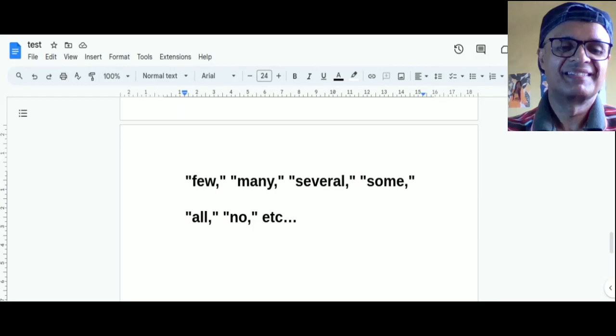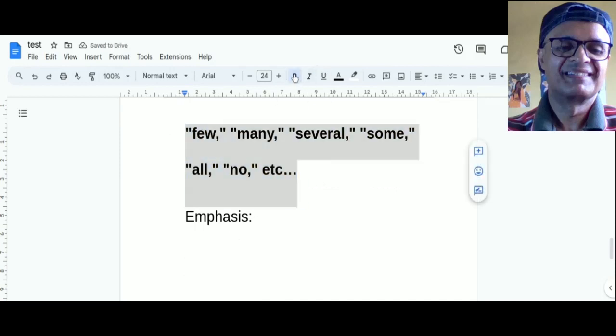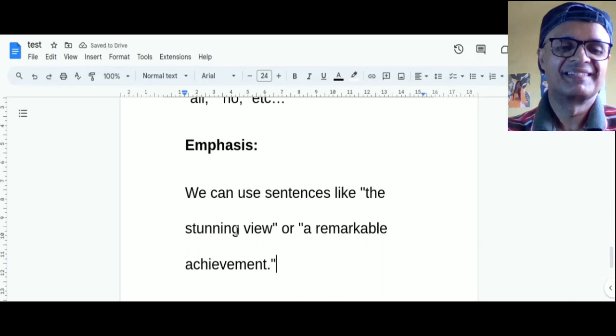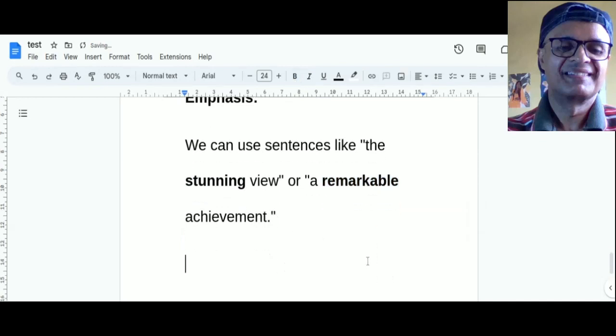Finally, emphasis, because emphasis is like adjectives can be used to emphasize certain qualities of a noun. For instance, the stunning view or a remarkable achievement. Okay, we can use sentences like the stunning view or a remarkable achievement, because this stunning is emphasizing the view and the remarkable is emphasizing the achievement, right? So emphasis is very important.